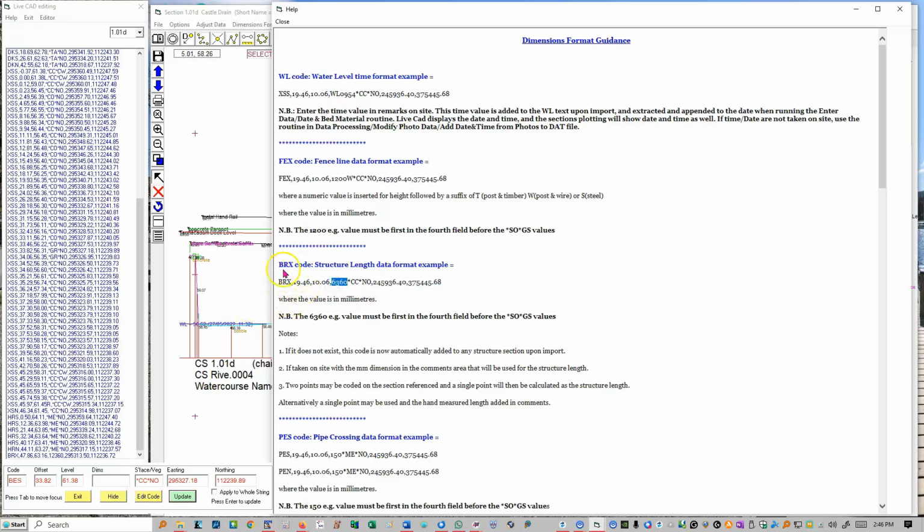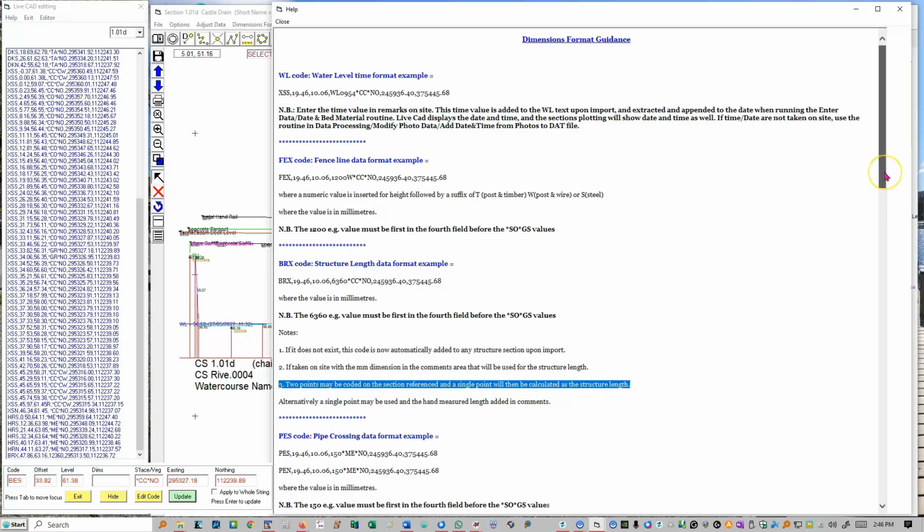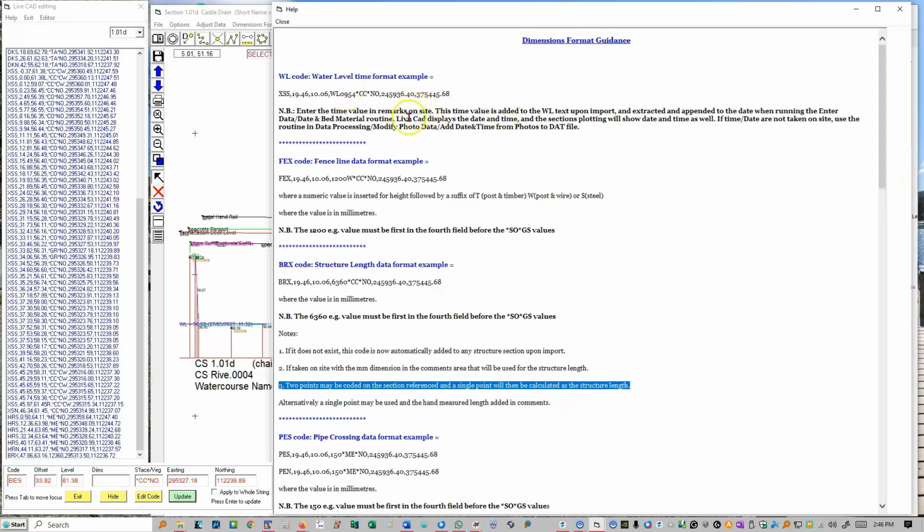it will utilize that. But you could take 2 points on a BR code, and this is where it says it here, and it will automatically work out the length of the line between those 2 points, and then it gets added in automatically. We've got the pipe code there. Yeah, this is the water level code, time example at the top.